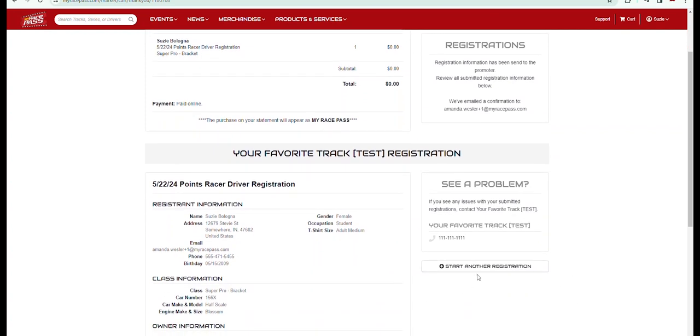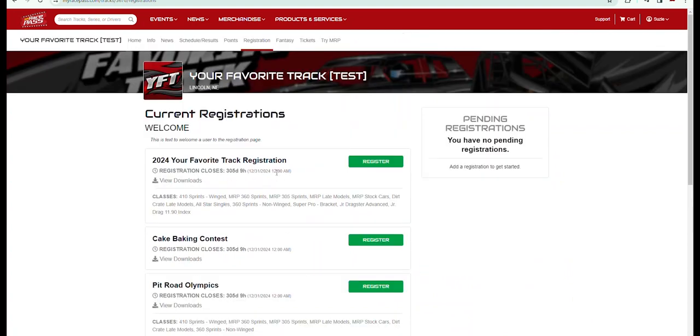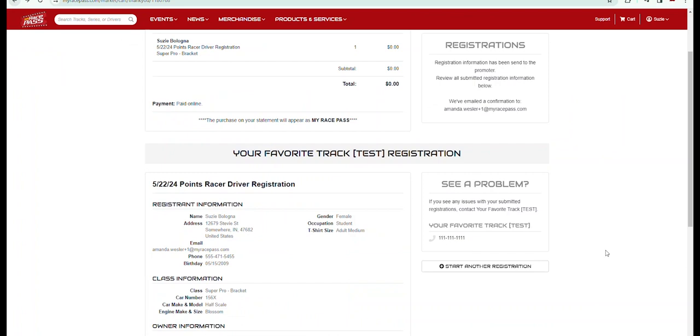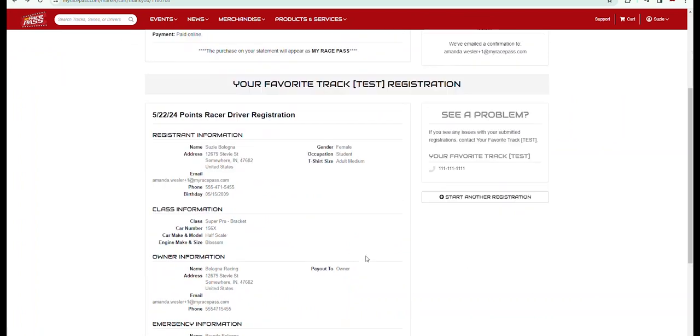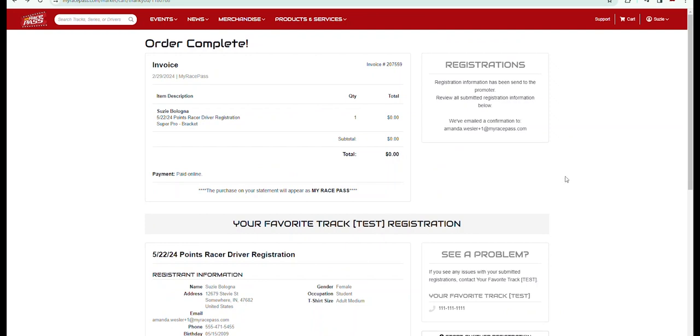Last thing on this page is on the bottom right, it says start another registration. You can click that and start a completely new registration, like if you had to pay with a different card, if you were registering somebody else who wanted to pay with a different card, whatever it might be. You would be able to do that using this button right here on the bottom right. So that's how you register for an event from scratch, okay?